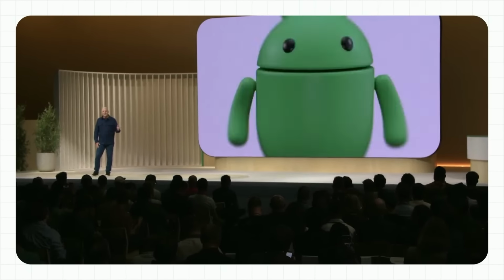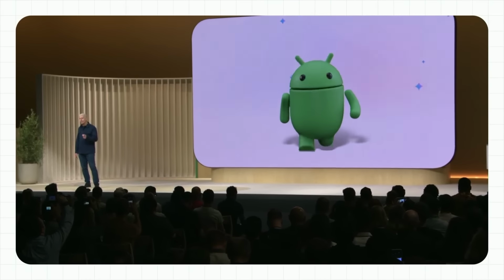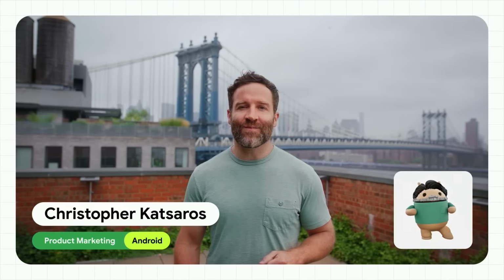We're reimagining the entire OS layer, putting Gemini right at the core of Android. Hi there, I'm Christopher from the Android team. With more devs using AI and with Android being rebuilt with AI at its core, we thought, why not do the same with our lovable Android mascot too?